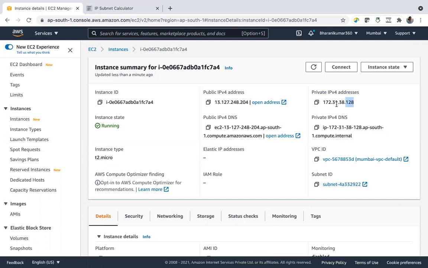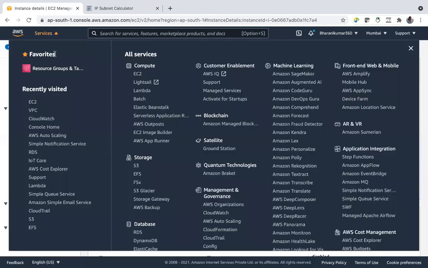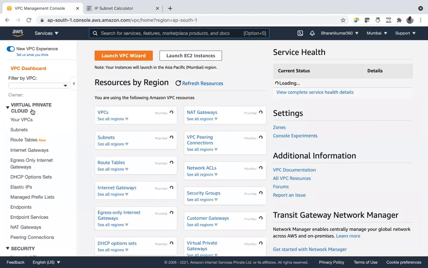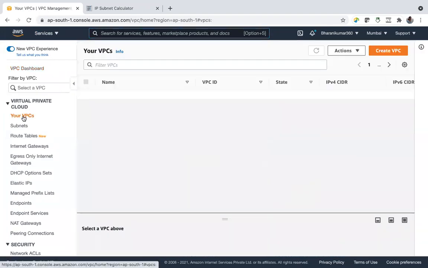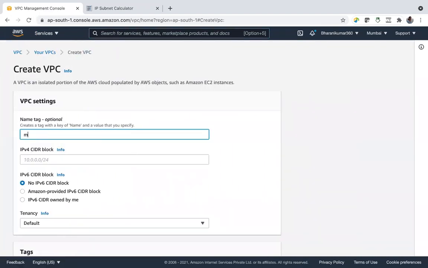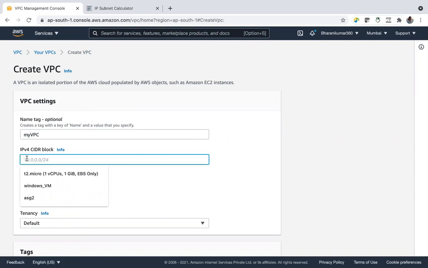So let's discuss. Let's create our VPC first. Yeah, go back to VPC. Create VPC. Let us call it my VPC, and your CIDR block. Let us use 192.168. You can use any other also.